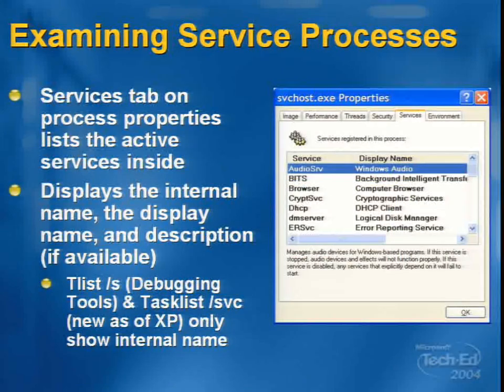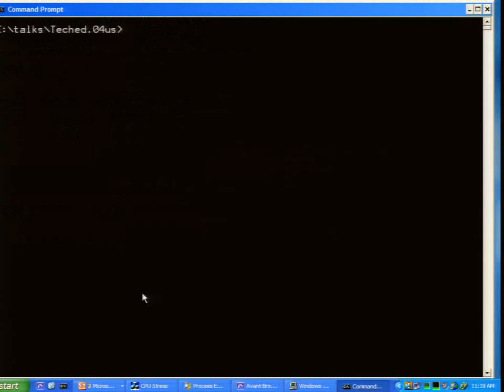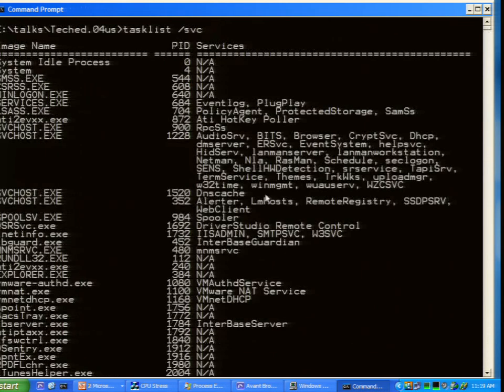And we'll take a look at that tab in a second, but I'll show you the alternate way to see what services are running in a process, and that's with the tasklist or tlist commands that come with Windows, or that are available with Windows from Microsoft. And if we run tasklist /svc, this will show us over here in the services column the services that are running within a process.